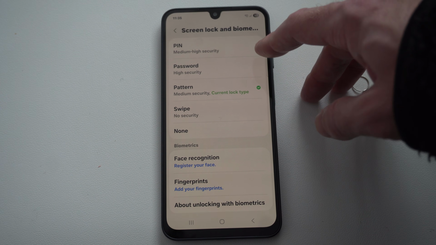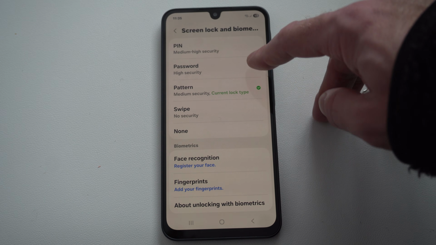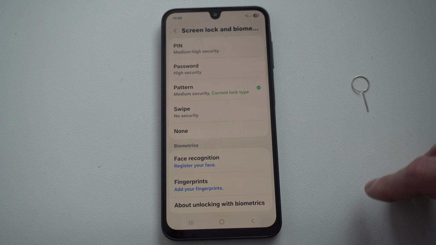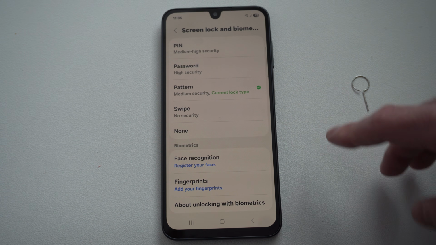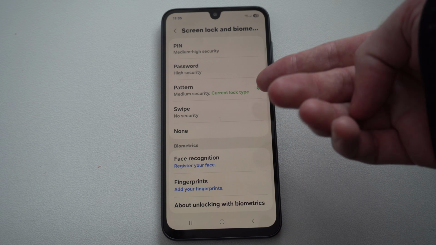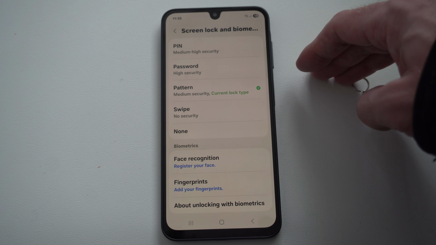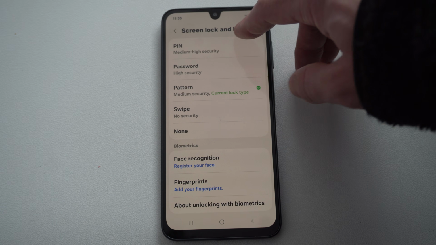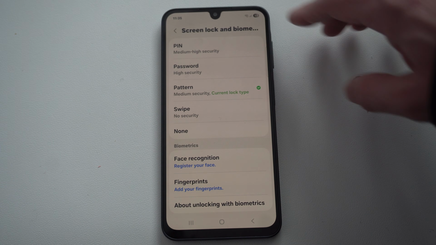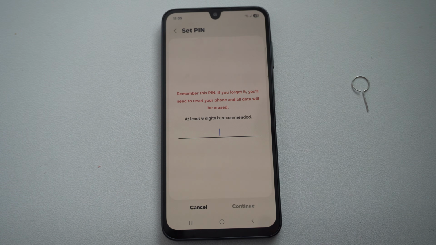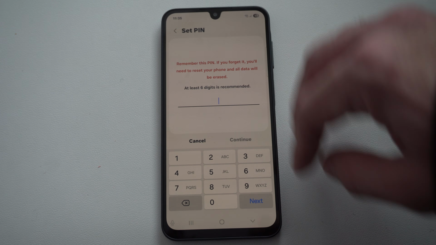Now you got to decide which one you want. PIN, password, pattern, or swipe. Swipe offers no security. So most of the time I just do a pattern. It's just the easiest to unlock. Or a PIN could be easy too. Just type in some sort of PIN there. So let's try a PIN. Whatever it might be.